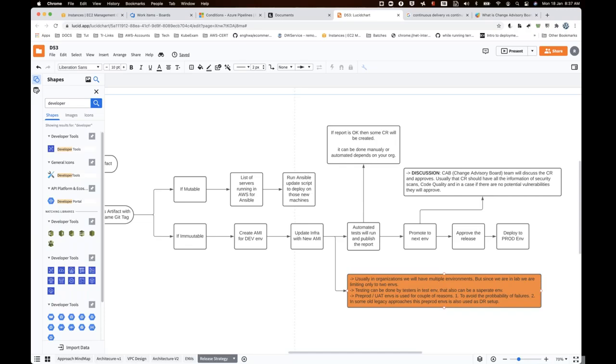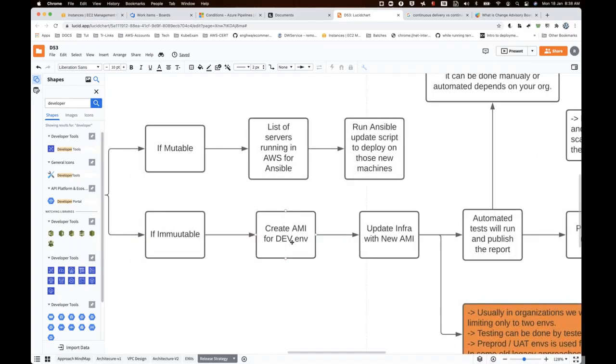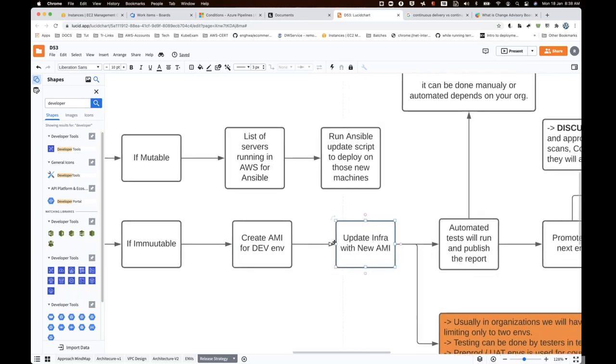Okay, all right. So now I just want to go into a little bit of detail here. I want to make clear what technically we need to do here. So what I'm basically going to do is create a machine, update infra with new AMI. All right, this one, right? Or this is one pipeline.